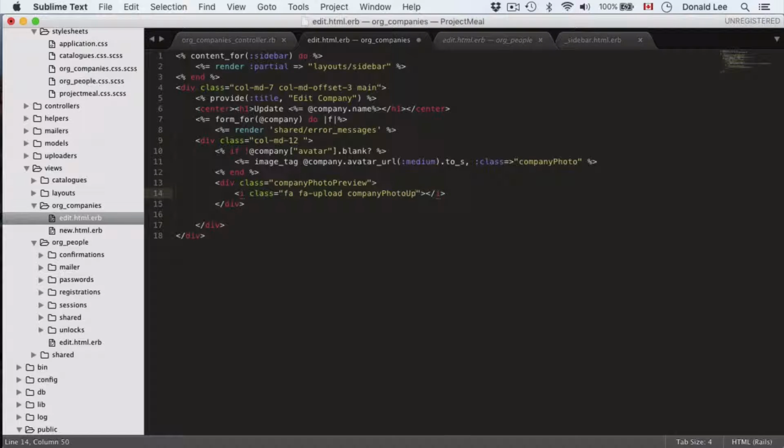The FA upload is pretty much the icon that is going to show up for the upload image. That's something that I've talked about in one of my last videos as well, but just as a reminder, I want to mention it again. So click the upload. And we're going to end that tag. And we're going to have a field for this thing to upload.